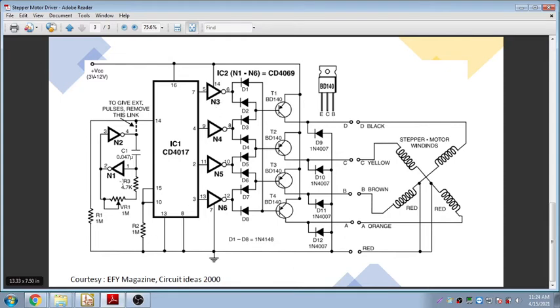You have kept, see, N1, N2, N3, N4, N5, N6. All these are actually the inverters. Okay, then you have diodes here, D1, D2, D3, D4, D5, D6, D7 and D8. These are the diodes. Similarly, D9, D10, D11, D12, these are the diodes. Then we have the BD140 transistors here, and we have a resistor here, and we have a potentiometer. This will actually adjust the pulse width.